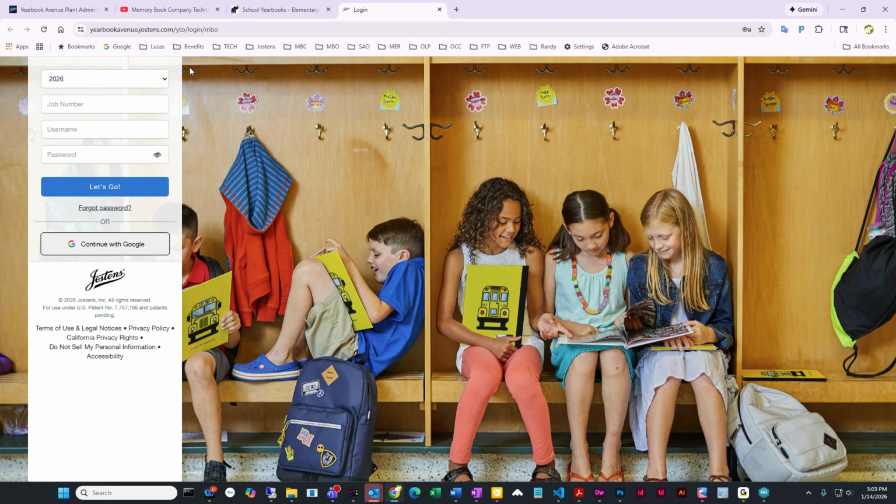Your job year is going to be 2026. You're going to put in the job number that was given to you. Next comes the username spot. Now, in the email from your rep, you're provided with two sets of login information: the advisor login and the staff login. So these are your two default logins.